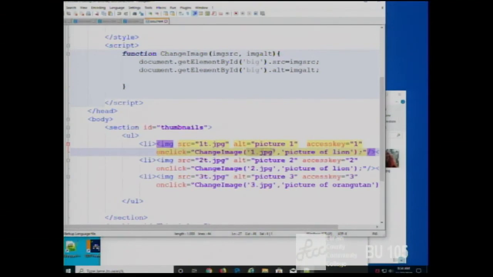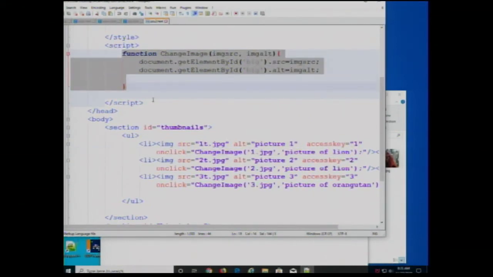And I used a function mainly because I want to change both the image and the alt text. So if someone's accessing this page with a screen reader, not only do I want to change the actual image, but I want to change the alt text of the image. So I have a function called changeImage. That function gets placed in the script tag in the head section. I have the word function, the name of the function, changeImage. It has to match, including case.